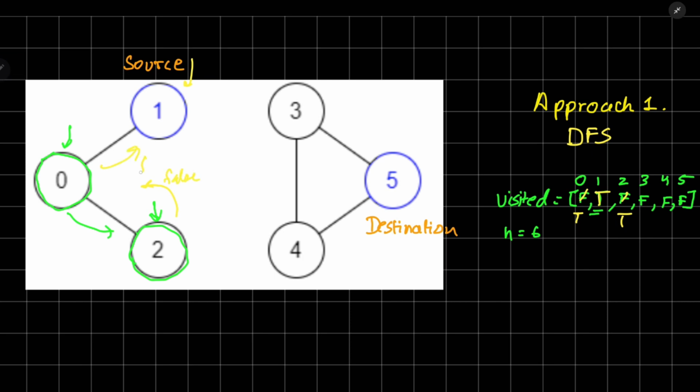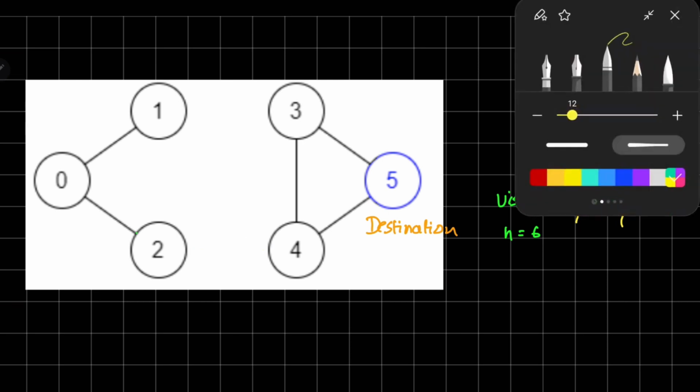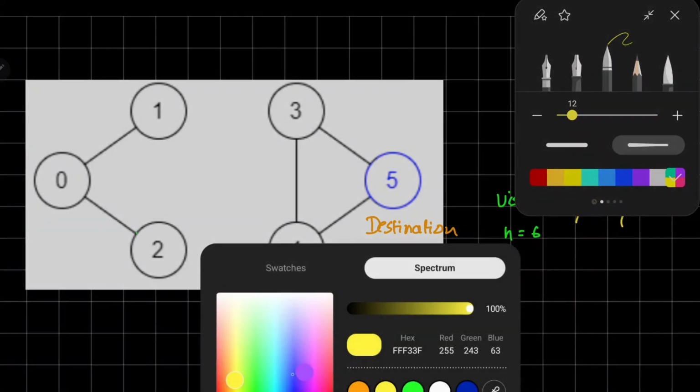Then this will return false, and thus we have not reached our destination 5, so we must return false here, and that is what is returned from here, false. Now let's see another example in which the path is present. So let's take an example. If there was this edge present, let me make it with black color. So let's choose black. Done.